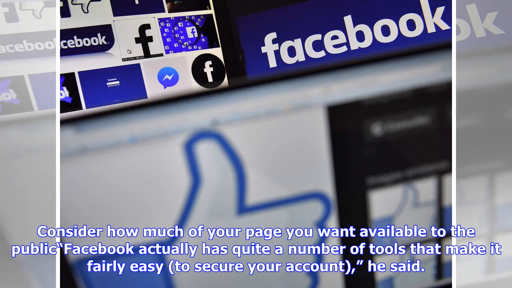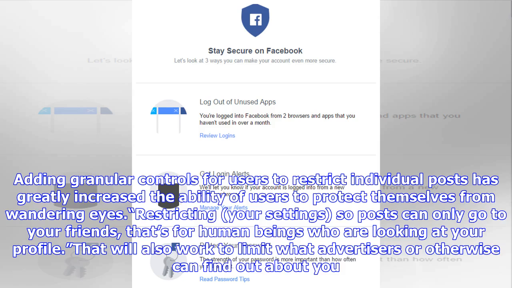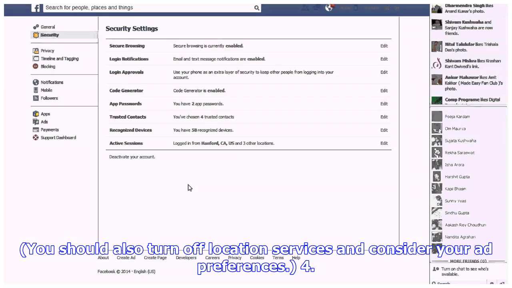Point 3. Consider how much of your page you want available to the public. Facebook actually has quite a number of tools that make it fairly easy to secure your account, he said. That's a change from the early days, when Facebook had all posts available to everyone's view. Adding granular controls for users to restrict individual posts has greatly increased the ability of users to protect themselves from wandering eyes. Restricting your settings so posts can only go to your friends, that's for human beings who are looking at your profile. That will also work to limit what advertisers or otherwise can find out about you. You should also turn off location services, and consider your ad preferences.